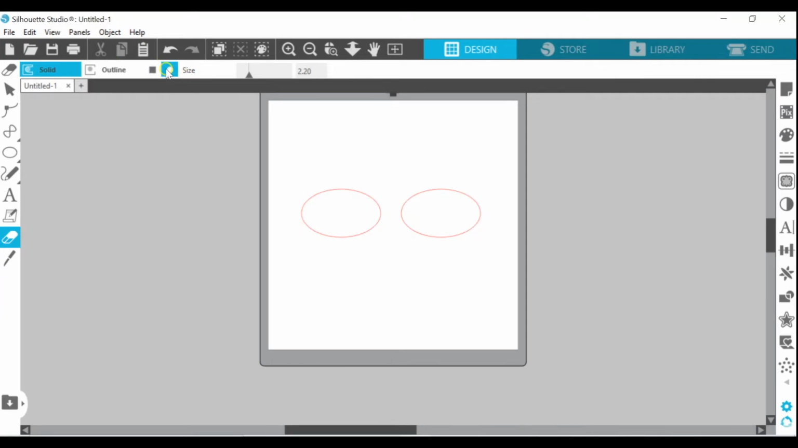So let's have a closer look at these. I've drawn two identical ovals, and we're going to use the eraser tool on both of these. So first of all, I'll work with the solid eraser. When I erase the line, it will join up to ensure that we have a solid shape, filling in wherever the eraser has gone. The outline eraser will simply erase part of the outline, resulting in an incomplete shape.